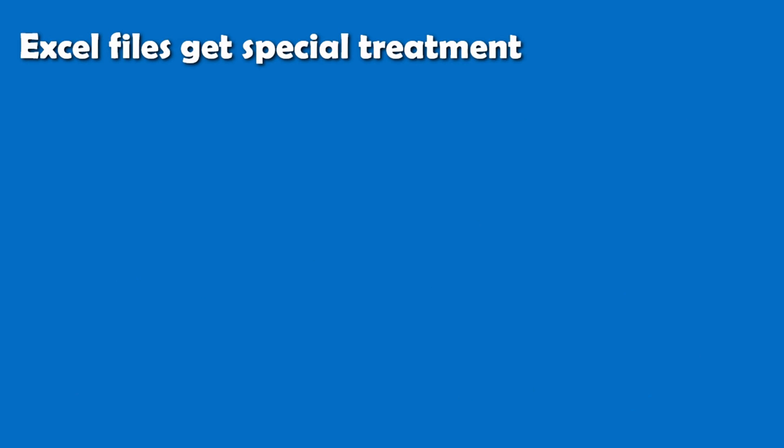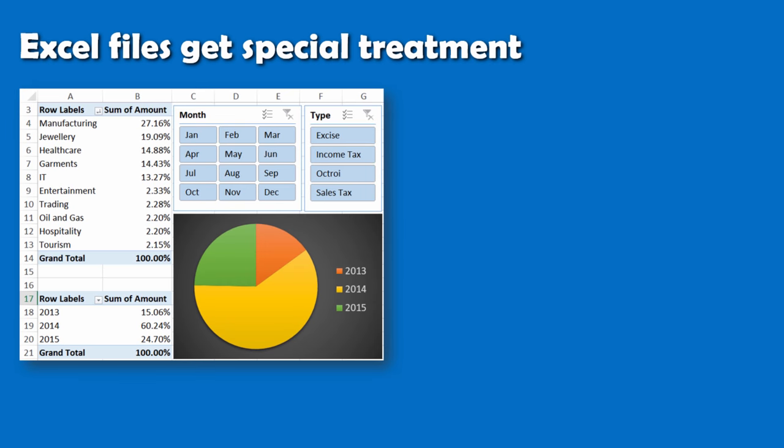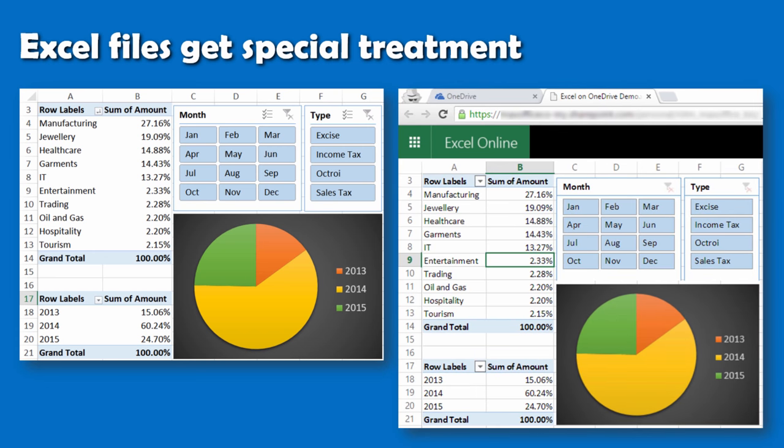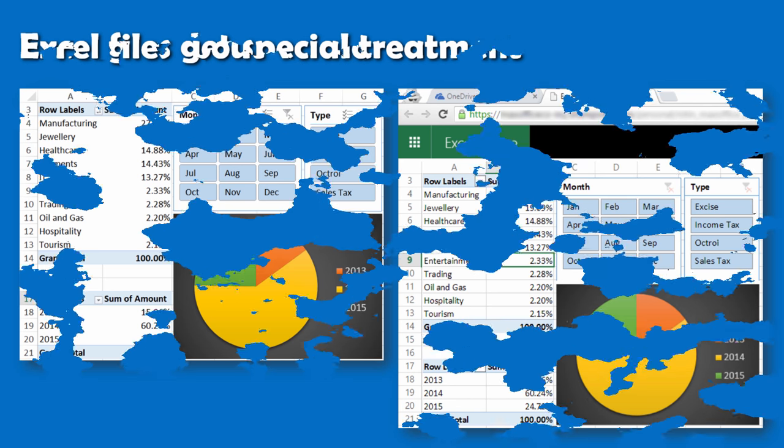Excel files get very special treatment. Pivot tables, power view, and charts are not only shown on the browser, they can be edited and interacted with exactly like we do in Excel. So this left side is Excel, right side is the same file shown on Chrome. Another benefit of OneDrive is, even if the Excel file is very large, it is being opened on the server, so it opens very quickly.